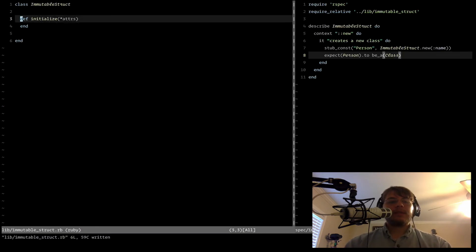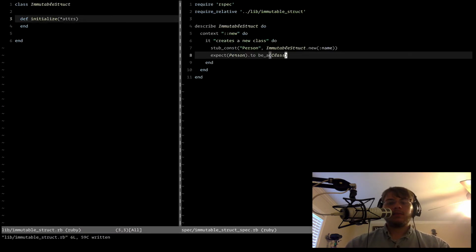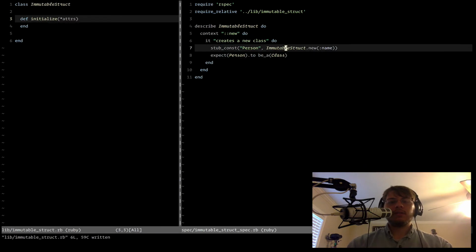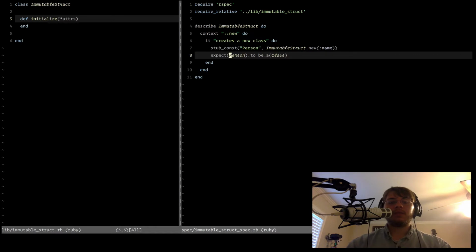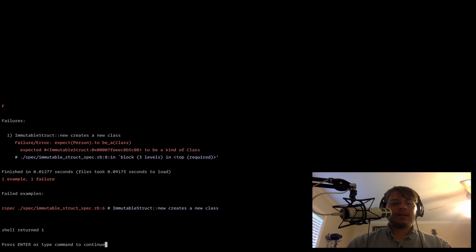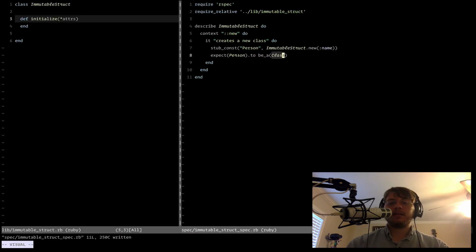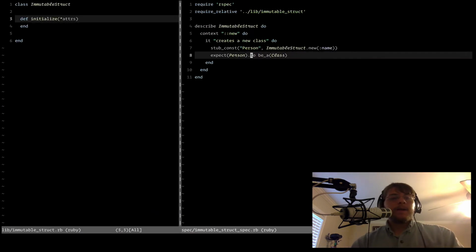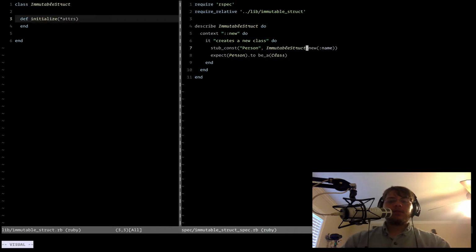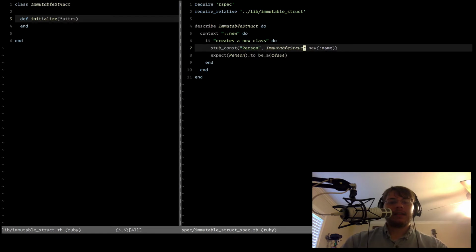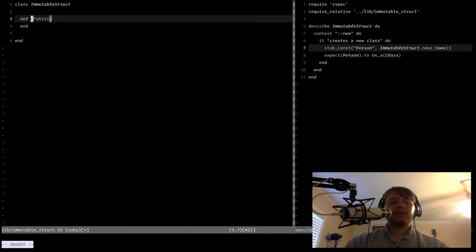And the reason it doesn't work, which is interesting, is because we are not looking at this person class itself. I actually don't know what person is. It's an object, but it's not a class. That's because when we call this Struct.new here, we're not creating a class, we're creating an instance of this class. So instead of initialize here, we want to do self.new.